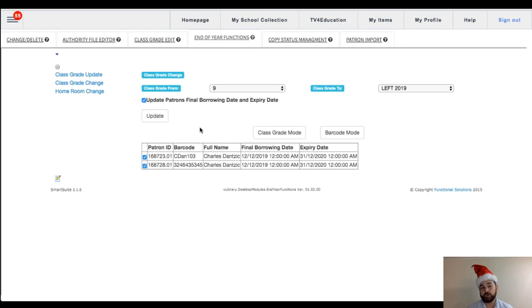We don't need to worry too much about our staff unless you're a school that has a high staff turnover, in which case we can move all of our staff to that left 2019. We just have to make sure that we get another CSV file with all of our new staff enrollments as well. Okay, once we've finished this process and we've moved our entire student body across to our left 2019 classification, we can now perform a patron import.